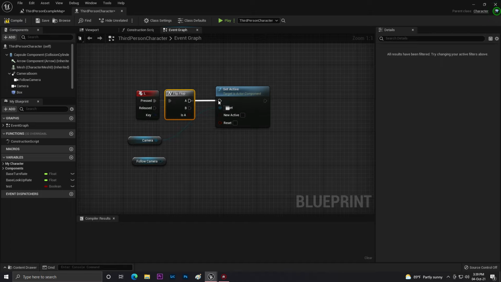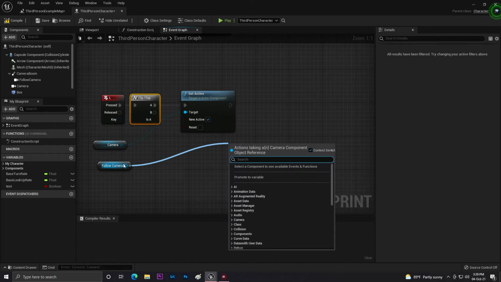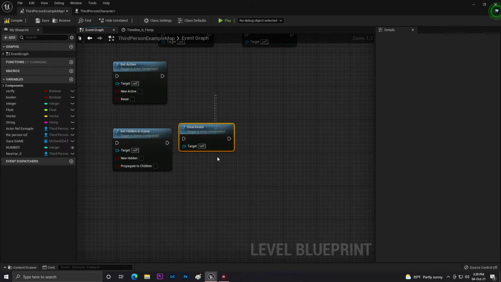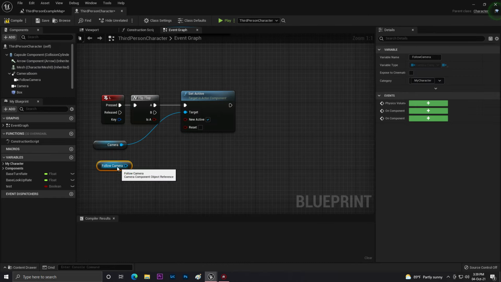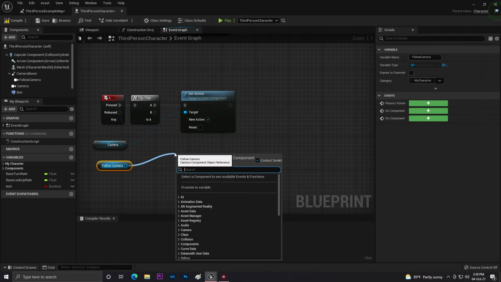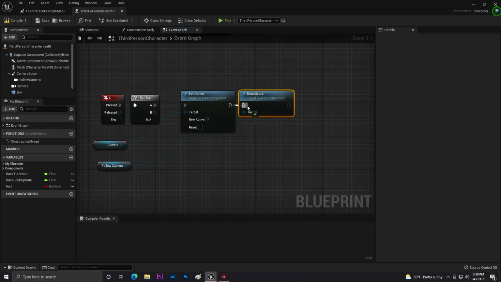Okay, so first time it will activate our new camera. For activating, you can use the activate node, and for deactivating, you can search for this one, the deactivate component. It will deactivate any component. So we'll deactivate our follow camera. So deactivate, and now I connect it with this.